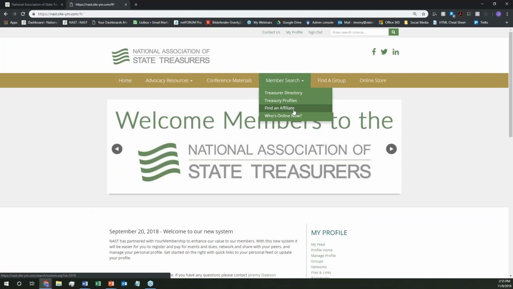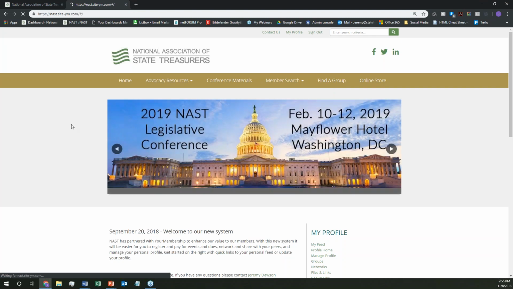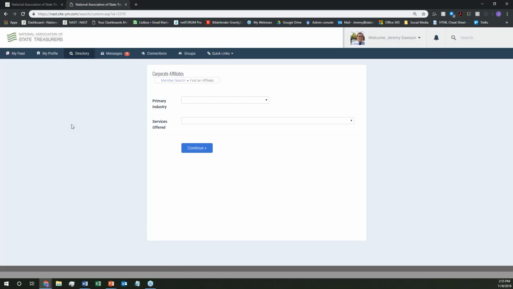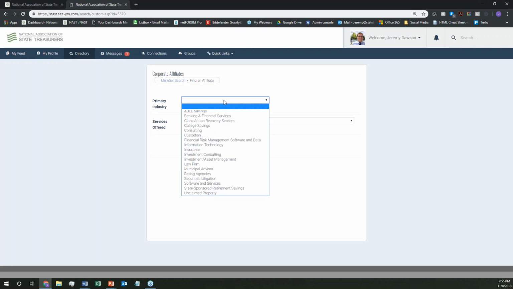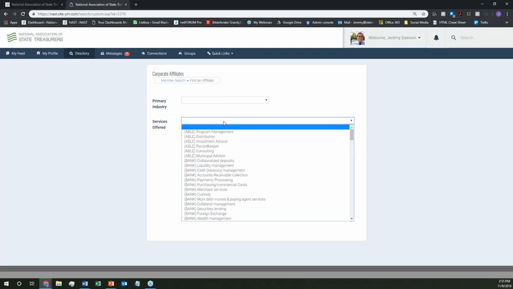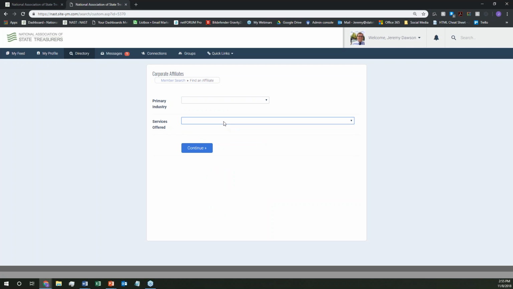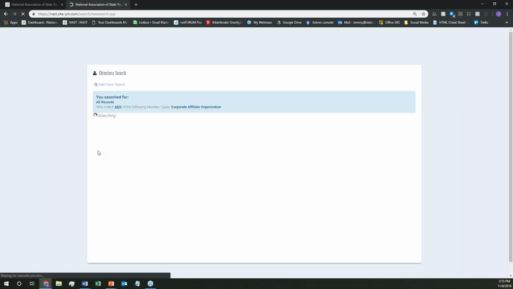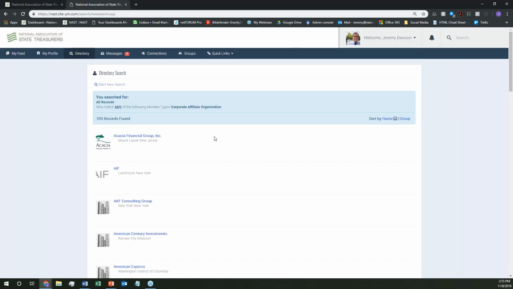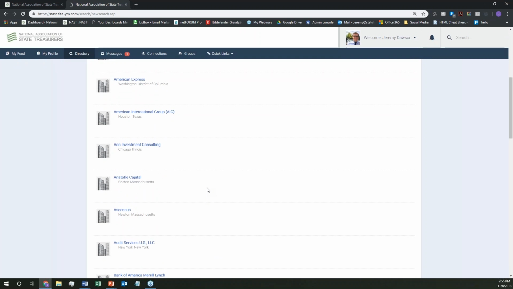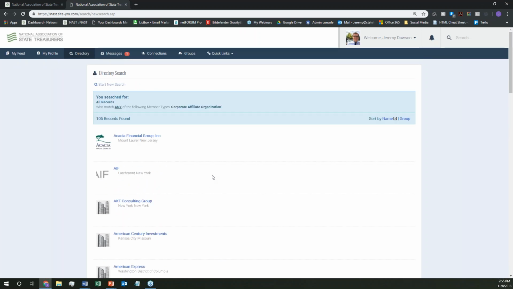And finally, we really want to make sure that we can connect our public sector side with our private sector affiliates. And so in this Find an Affiliate link, you can search for any of our corporate affiliates by their primary industry, or if there's a specific service you're looking for, you can select that and press continue, and it will pull up a list of all of the corporate affiliate organizations.